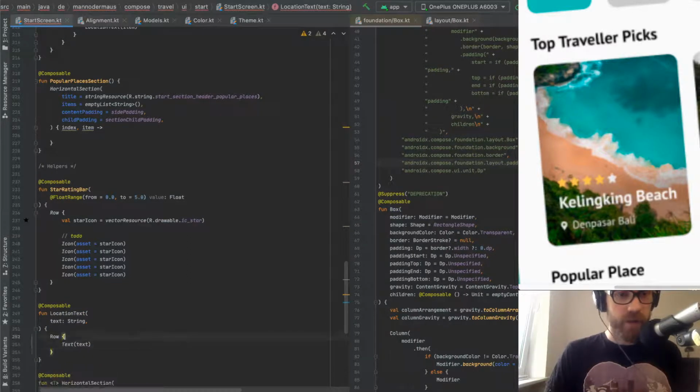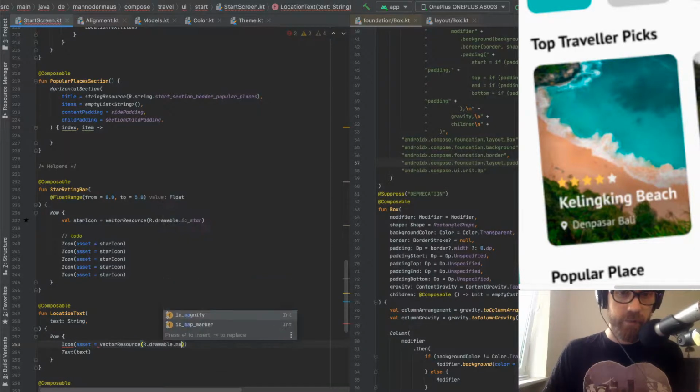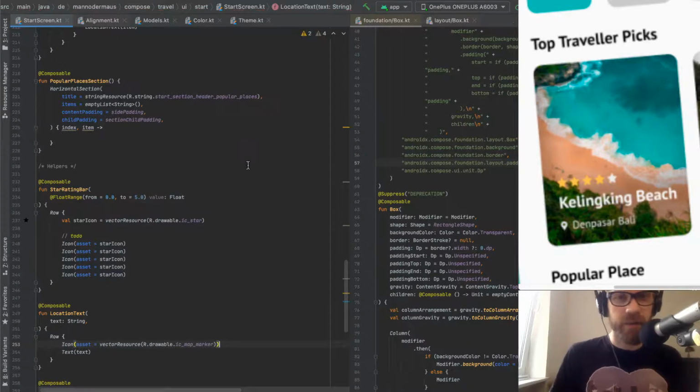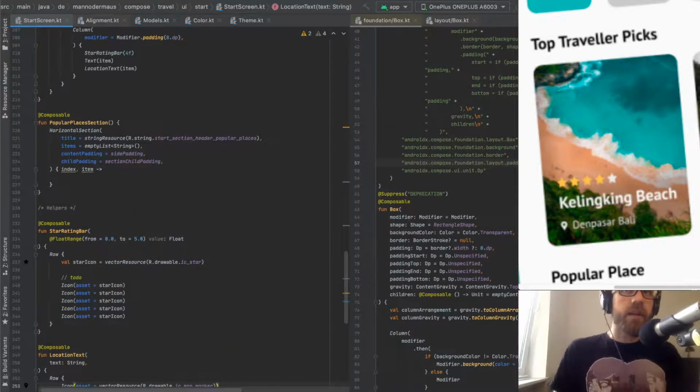And then in here I emit an icon, which is the map marker icon. It's gonna be a vector resource of map marker, yeah. And then the text next to it. This is not going to be according to the design yet. I just want to plop in the real basic structures. And then next stream, we're going to refine.